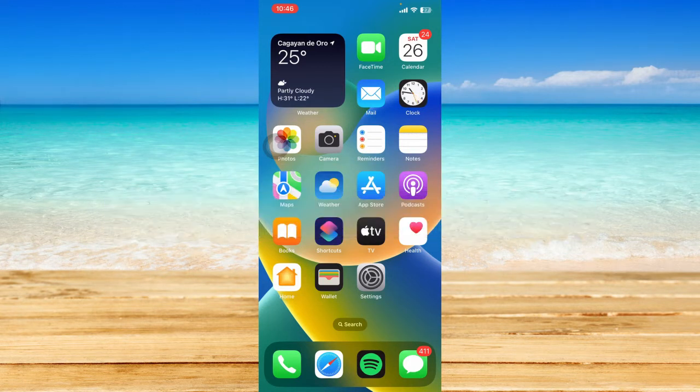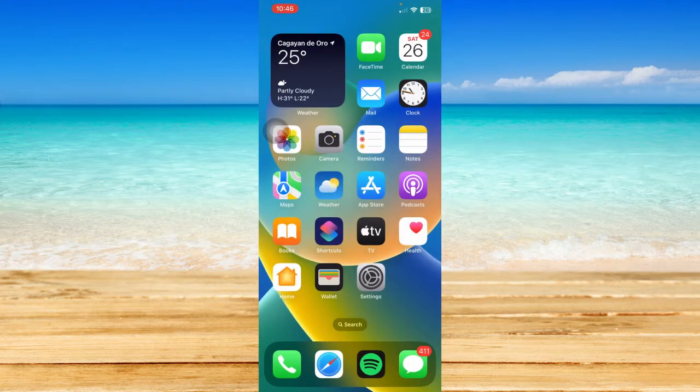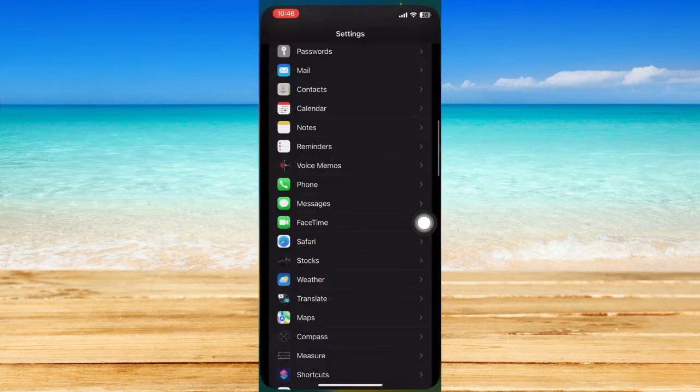Now, the first reason might be with your cellular network issues. So to help restart that, just scroll down from the top right part of your screen, and that should open up your control center. Now from here, you need to toggle your airplane mode on and turn it off once again. So that should help in resetting the network settings as well as help in reconnecting to your cell network as well.